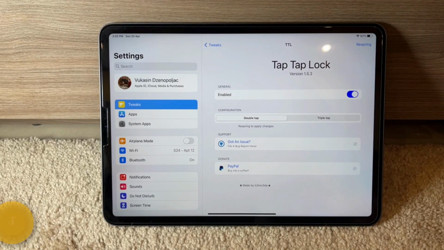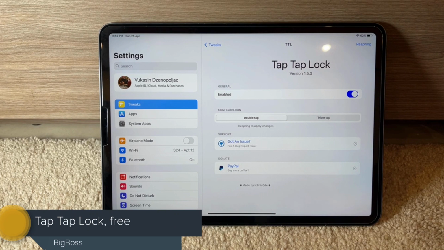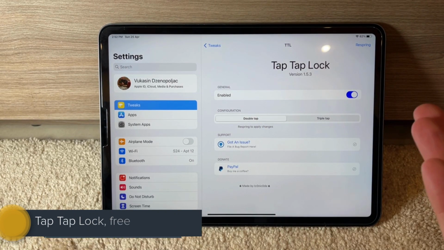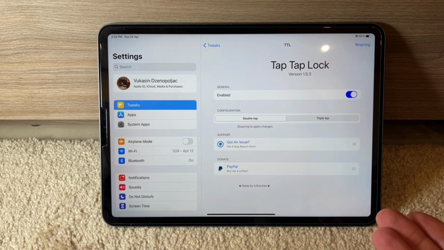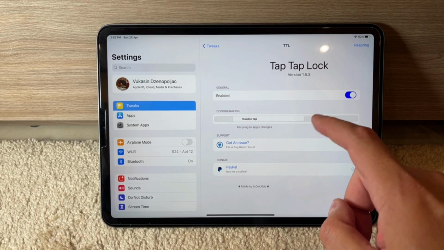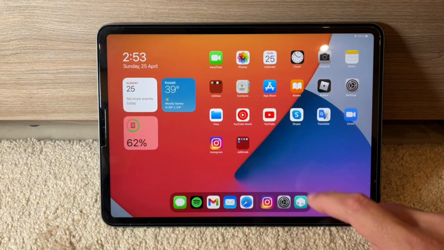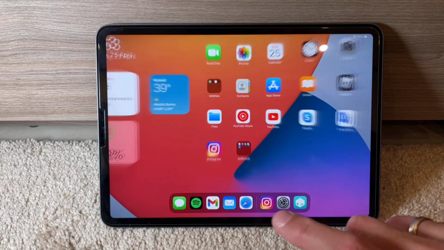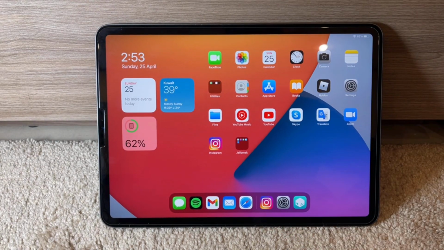Tap Lock is a free tweak, which is, of course, a must-have. You can enable it, and it locks your device by double tapping the home screen. Or you can set it for triple tap. I like double tap. So this is what it does. It just locks the screen, and you don't have to press the buttons anywhere around.